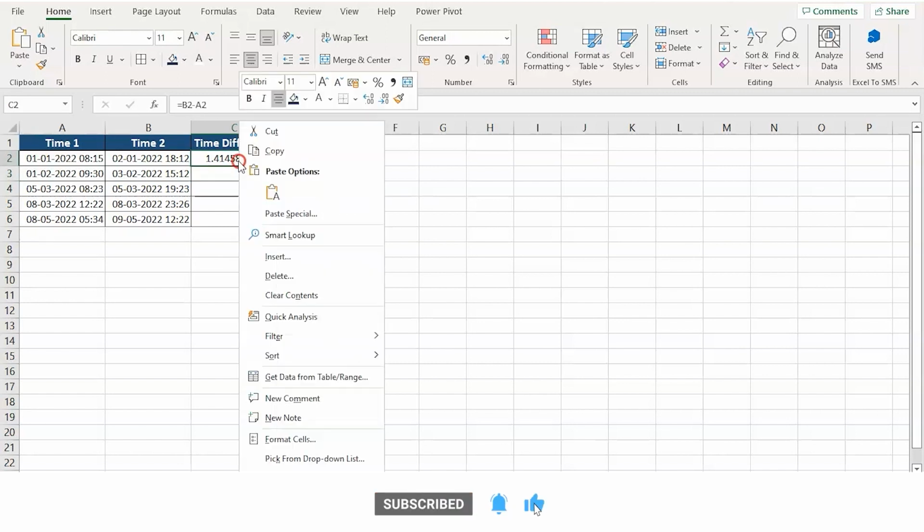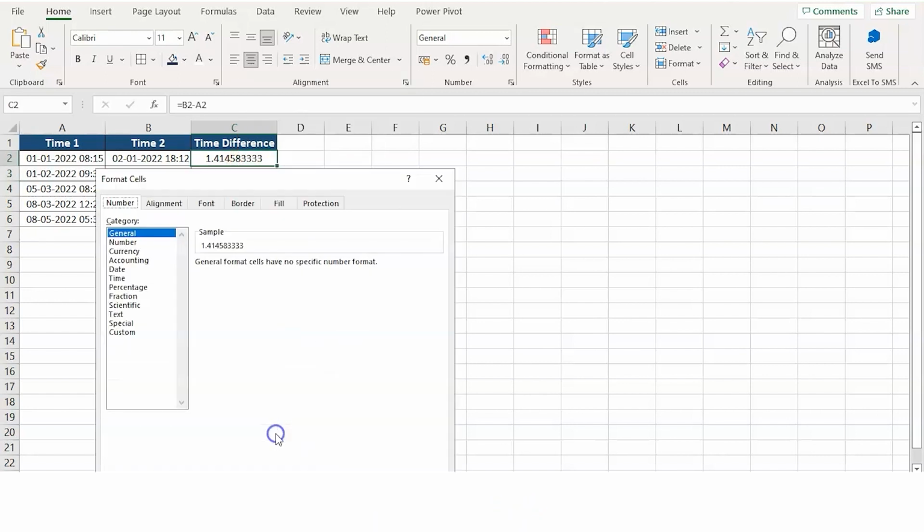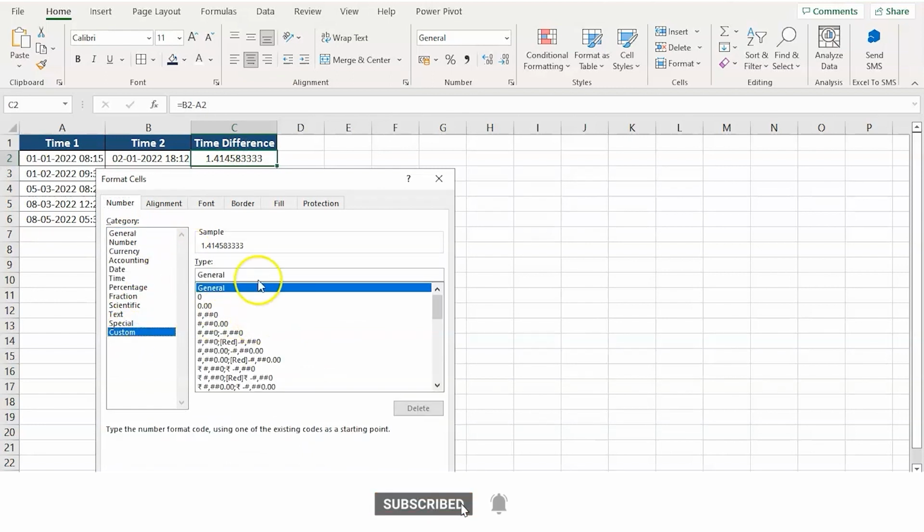It's really simple. Right click, go to format cells and in here go to custom and just ignore anything which is present here. Eliminate all of that. Type in a square bracket, type H and that represents hours. Now the next one is minutes.